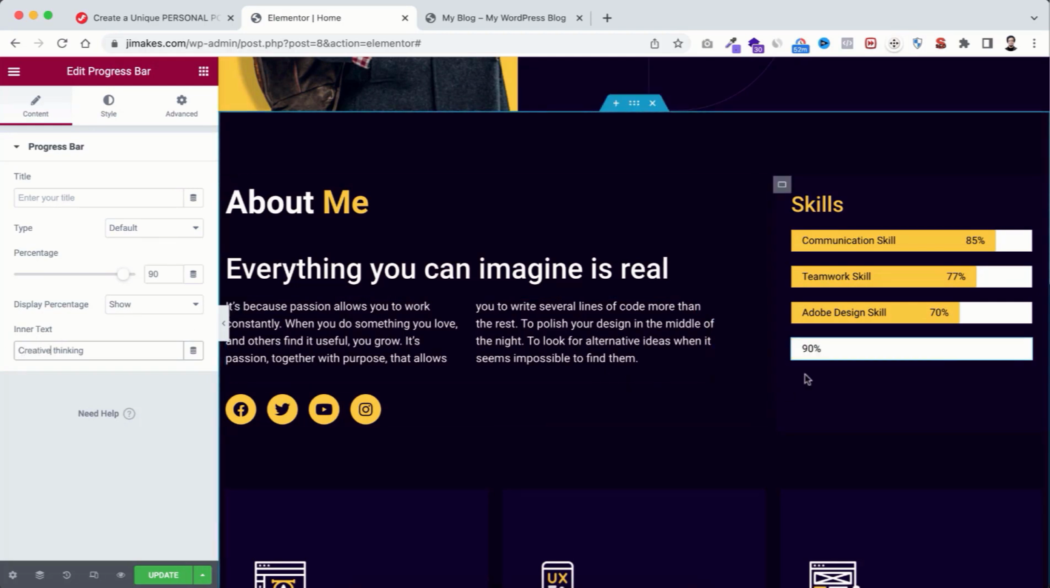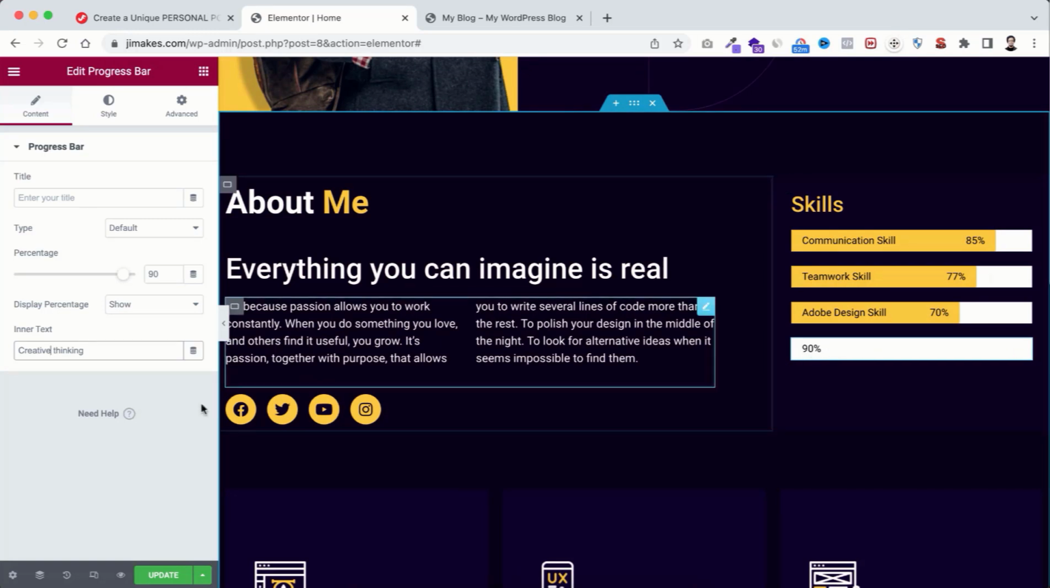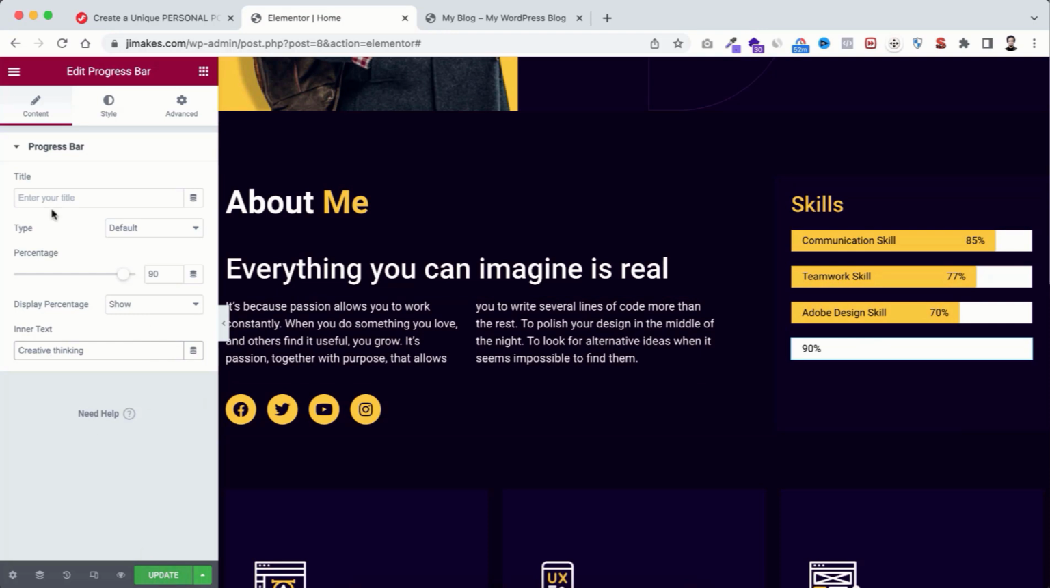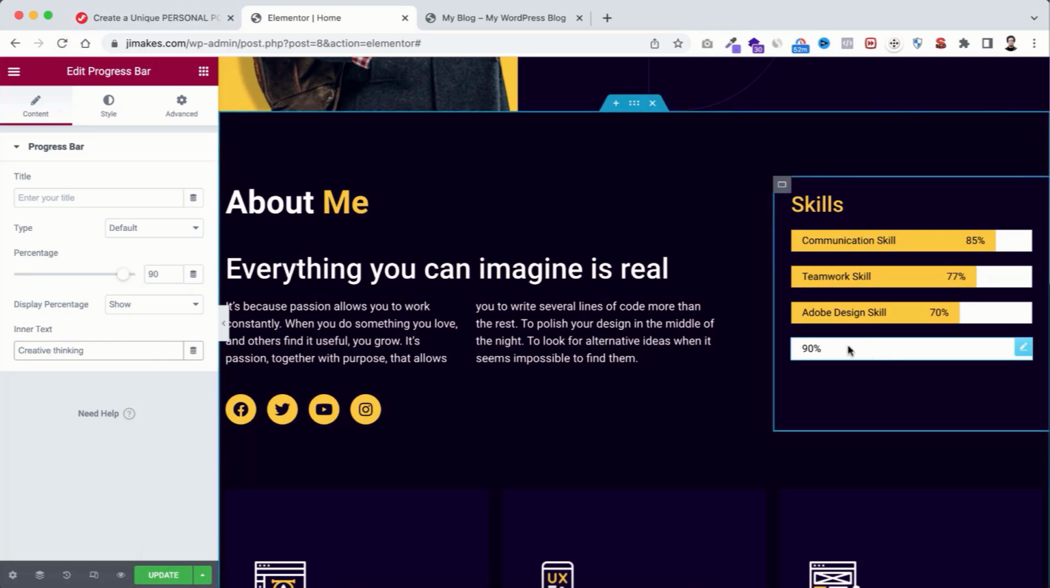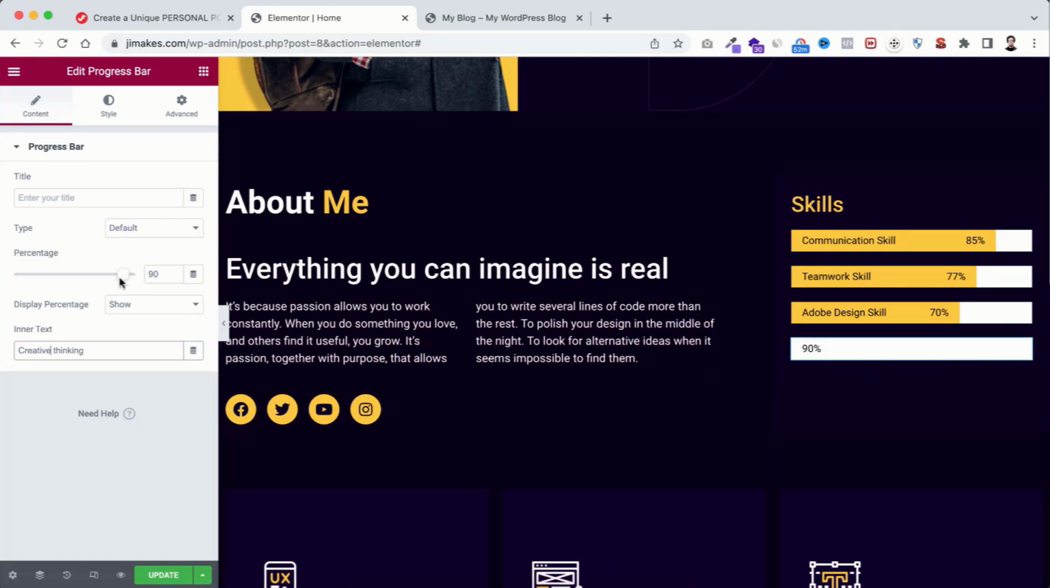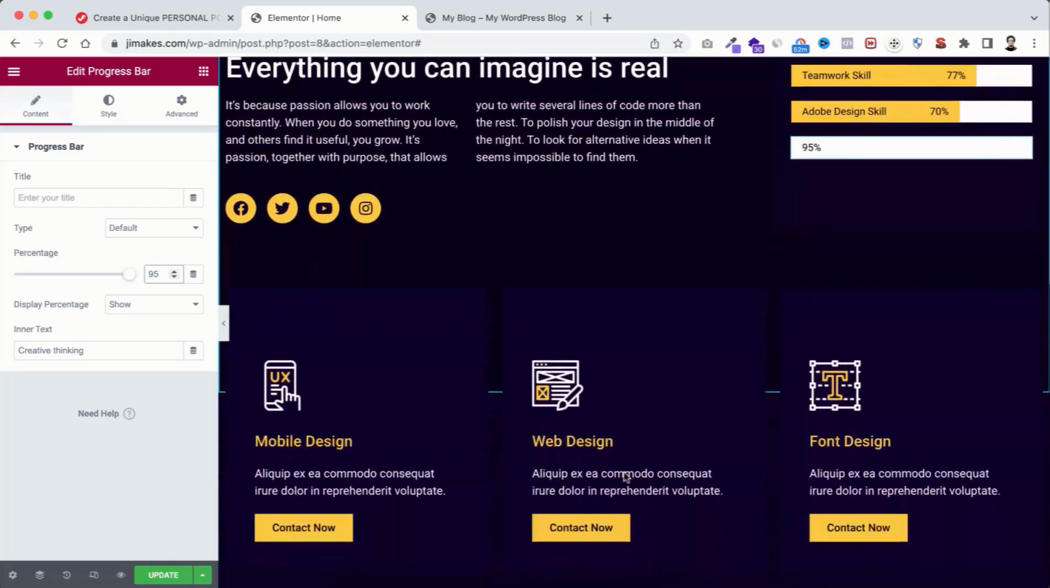By the way, it's a glitch, you cannot see the change here immediately, but if I just now save this page and refresh it, you can see it properly here. Also, I wanna change it to 95% instead of 90, so you can change the percentage from here. So instead of 90, I'm putting here 95%. Alright, let's now move to the next section of our website.